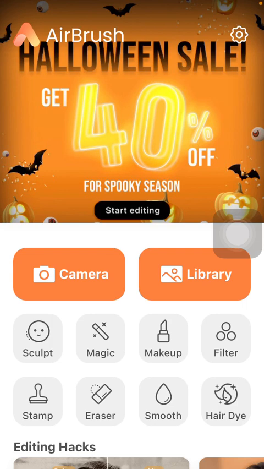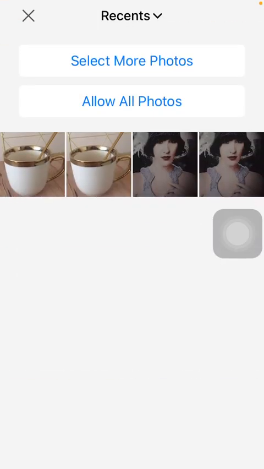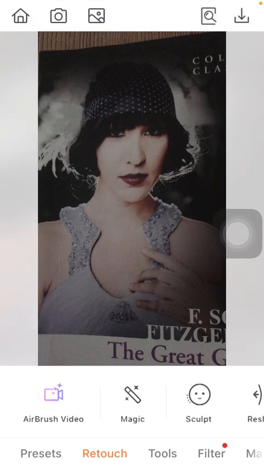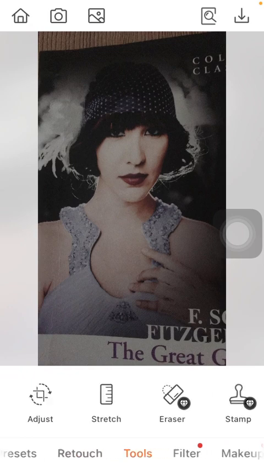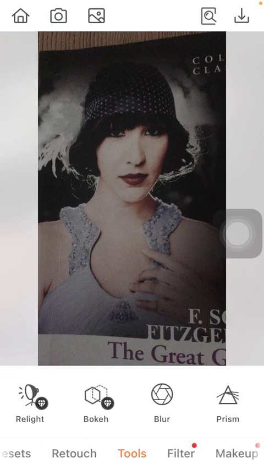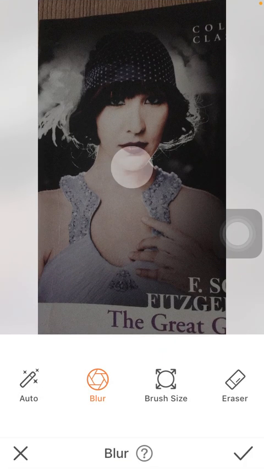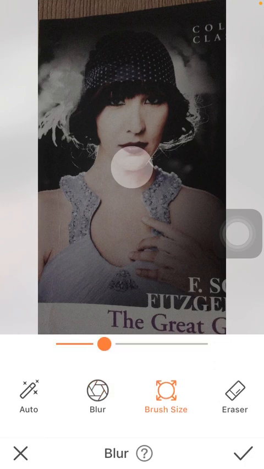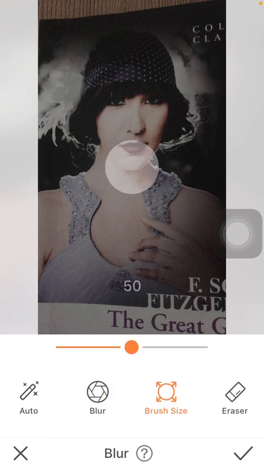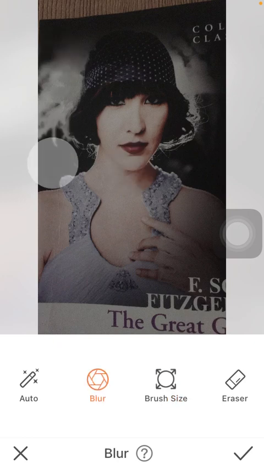First of all, open the application on your phone, then tap on the camera icon to take a picture, or the library button to select a photo from your gallery, and then click on the tools button down below. Slide to the right side of the screen until you find this blur section, and then you should select the brush size on this scale, and then brush over the selected areas that you want to defocus.